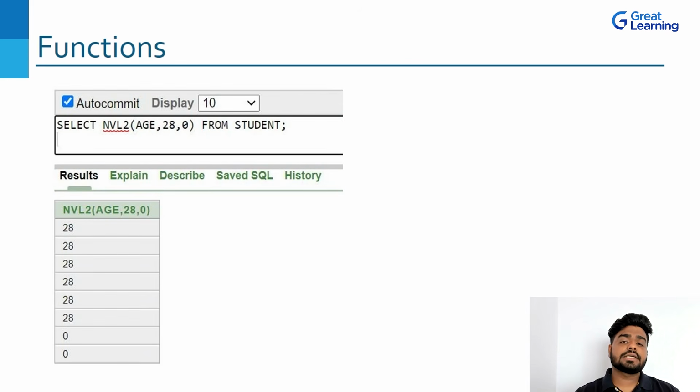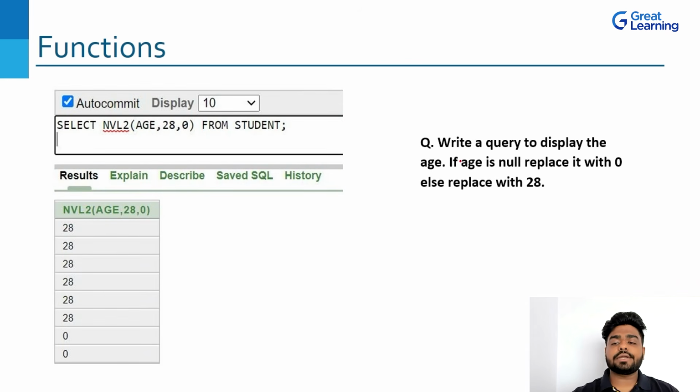The next question is, write a query to display the age. If age is null, replace it with 0, else replace it with 28. So if the value is null, replace it with 0. Otherwise, replace the value with 28. So all the other values are replaced with 28, right?